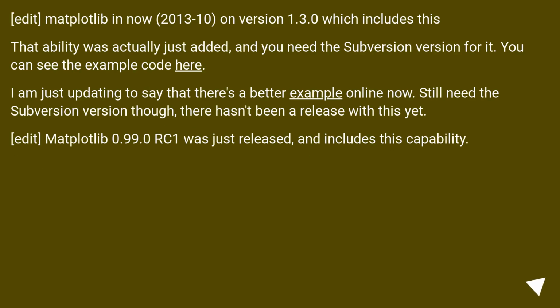Edit: matplotlib is now, 2013-10, on version 1.3.0, which includes this. That ability was actually just added, and you need the Subversion version for it. You can see the example code here. I am just updating to say that there's a better example online now. Still need the Subversion version though, there hasn't been a release with this yet.